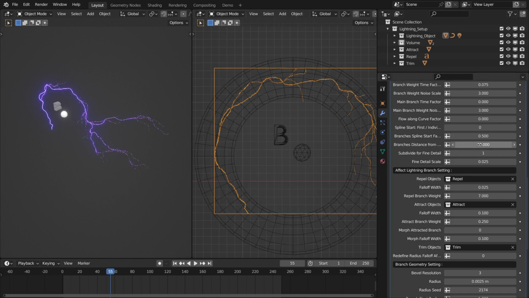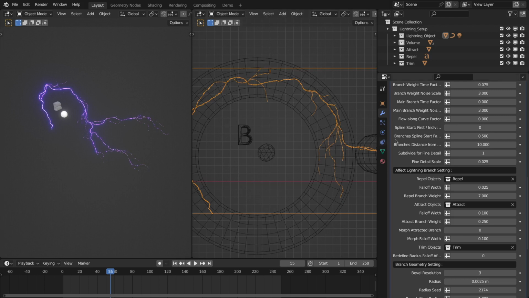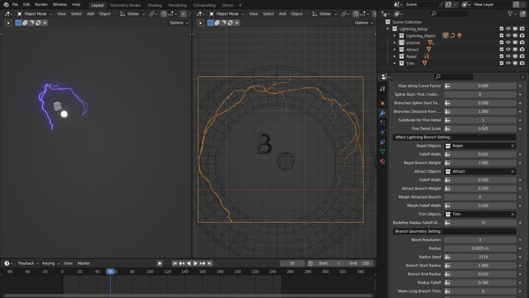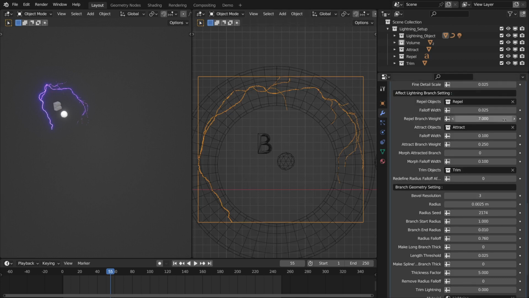And then you have distance. You can limit the number of branches only near this curve. See, this setting is basically limiting the end point of the branches within this distance. Then you can subdivide the branch and increase the fine detail scale. So this setting is to affect the lightning with external objects.